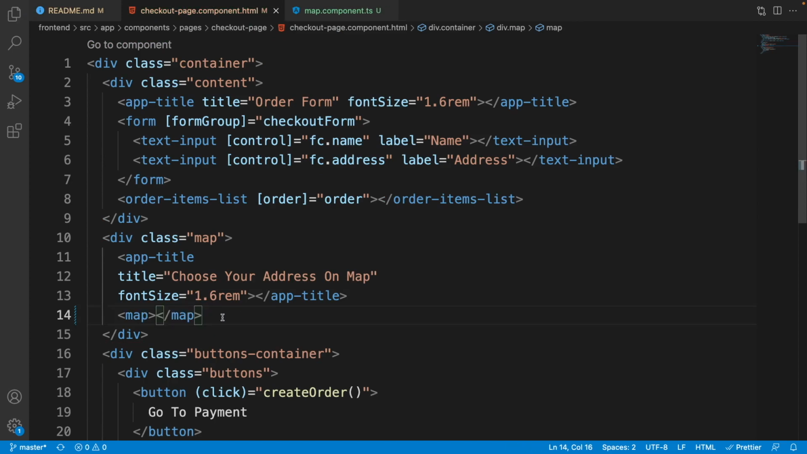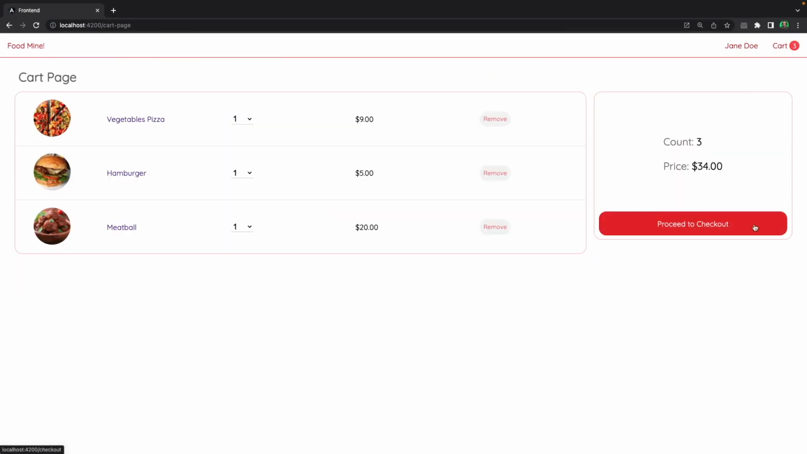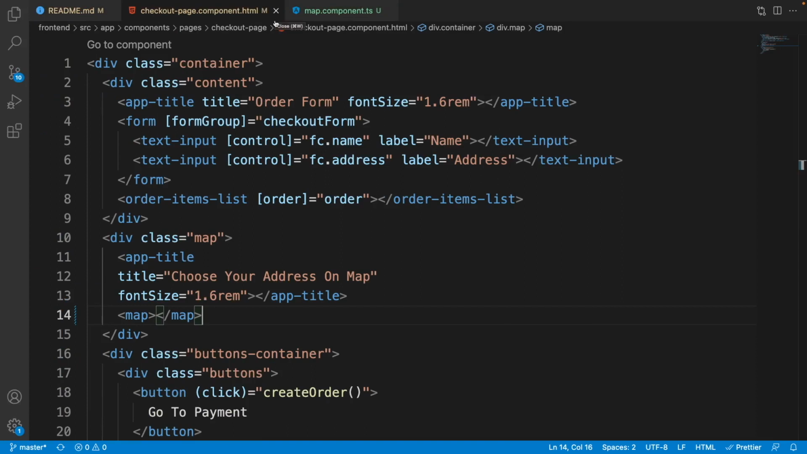Now let's check it out inside the browser. Let's go to the cart page and click on proceed to checkout. Here you can see that the map works. So we have it here and we can start working on it. Get back to the code.